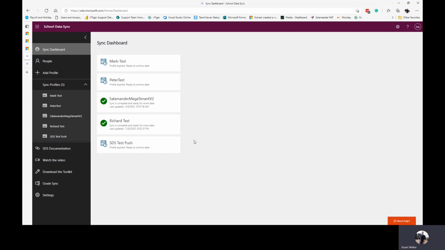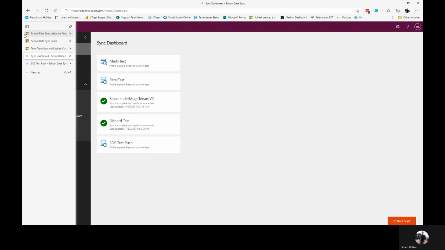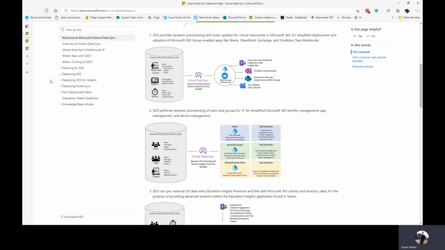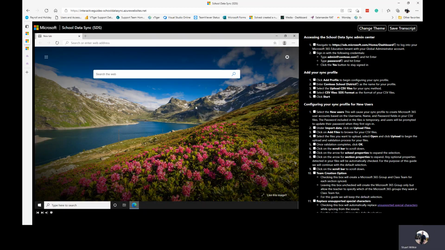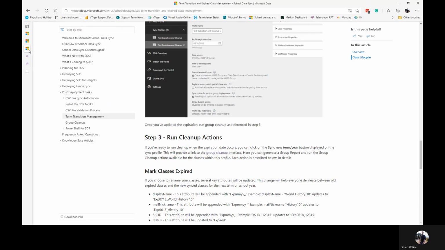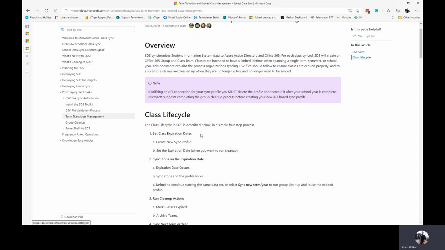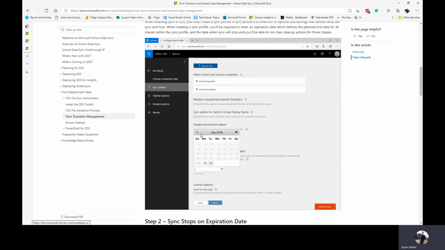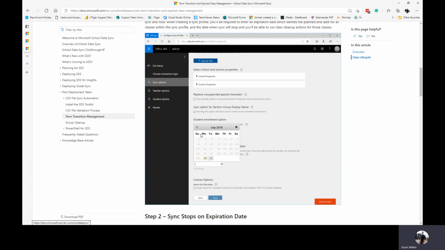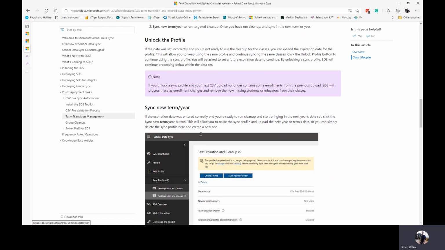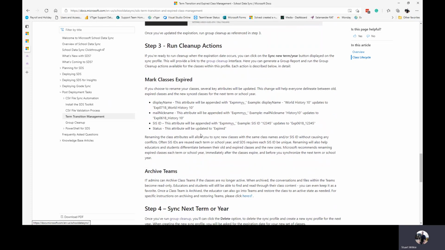Also at this point, I'd like to highlight some of the Microsoft documentation which we recommend you read. This can all be accessed at docs.microsoft.com. If you search Docs and School Data Sync, it'll take you to this page. There's a really handy overview of how School Data Sync works, as well as a click-through as well. The last part is what we're going to be discussing today, the term transition management, which explains the life cycle of classes, how to set expiry dates within the profile, shown on screen currently, what happens when the sync reaches that expiration date, how to start your new academic year, and the cleanup actions.